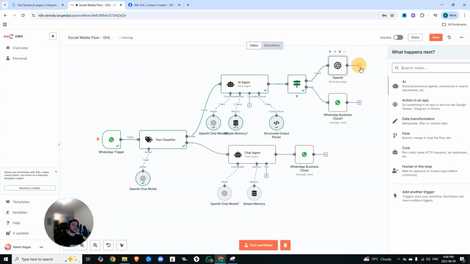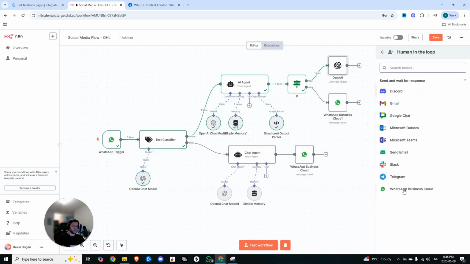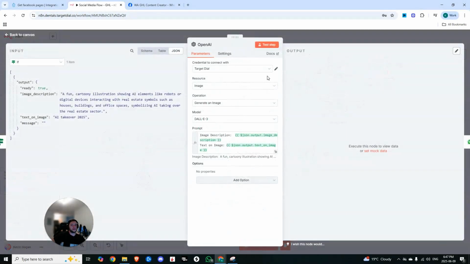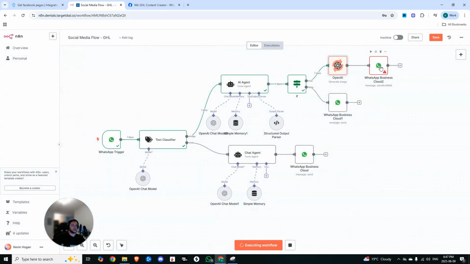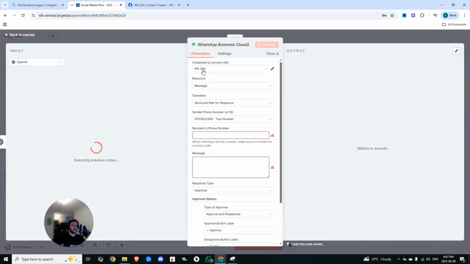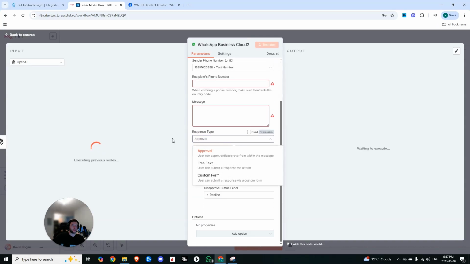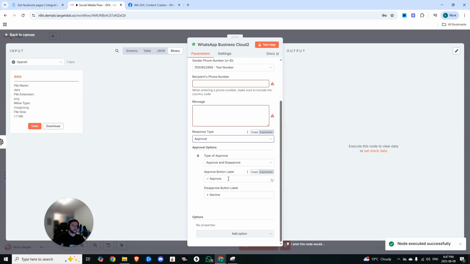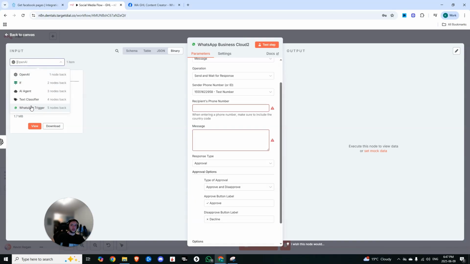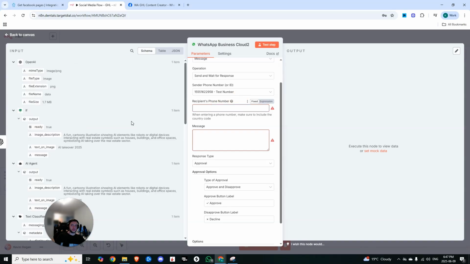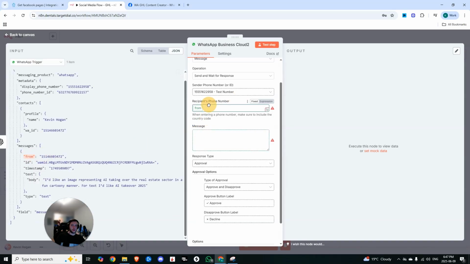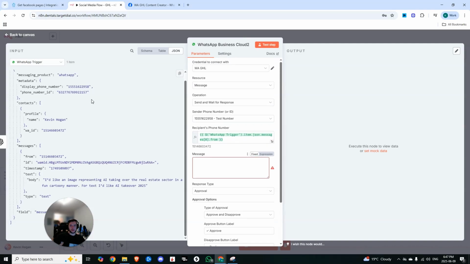And then afterwards, we're going to toss a human in the loop with WhatsApp. So we'll go ahead, we'll test this previous step now to get some information populated in here. And while that's generating, I'll show you this WhatsApp human in the loop where we're waiting for a response. The response type is approval. And then from there, you can see it's either going to approve or decline as the two buttons that you can choose from. So once again, if we click on the WhatsApp trigger for recipient phone number, we can grab that from field, drop it in here, and then we just need the message.